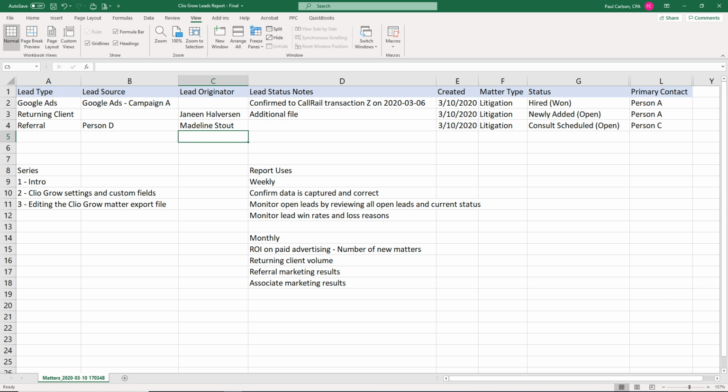And with that, this is an introduction of how to use this leads report. Follow-up videos will be on how to set up Clio Grow and then how to edit the file.